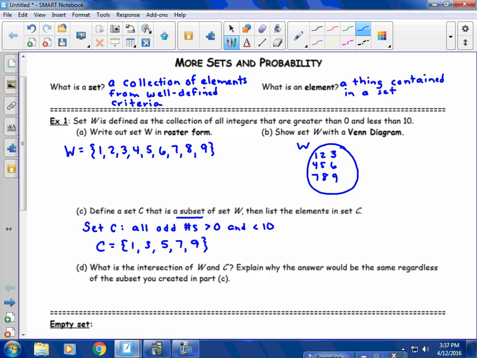I could have also said all even numbers. I could have said multiples of 2. I could have said multiples of 3. I could have said multiples of 4. I could have done anything. Just any set whose elements are all contained within here.